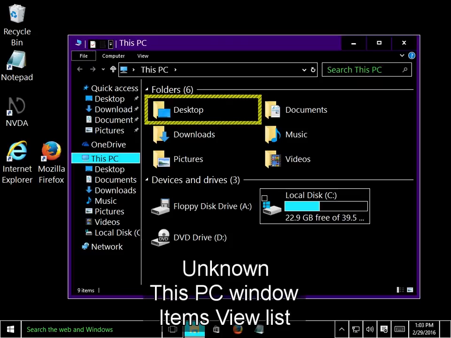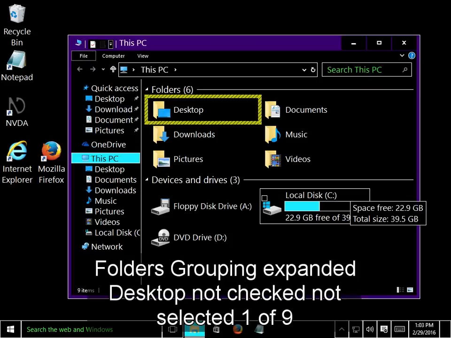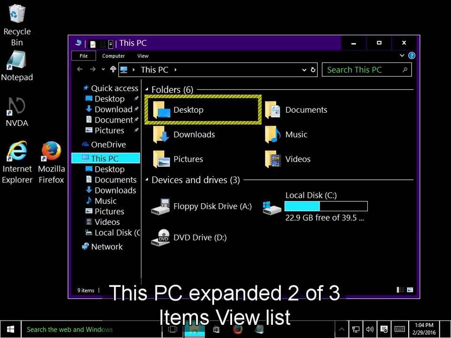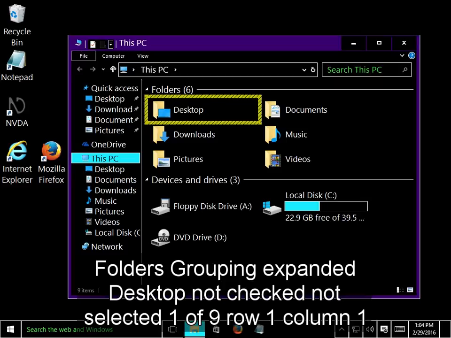This PC window, items view list, folders grouping expanded, desktop not checked not selected 1 of 9 row 1 column 1, tree view, level 1 this PC expanded 2 of 3, items view list, folders grouping expanded, desktop not checked not selected 1 of 9 row 1 column 1.